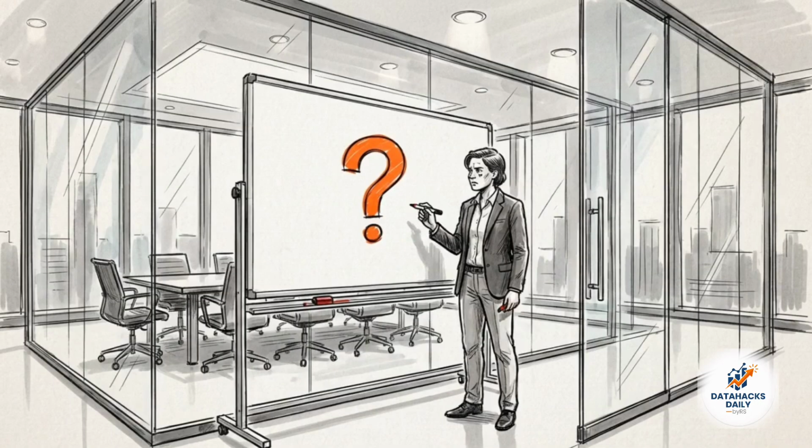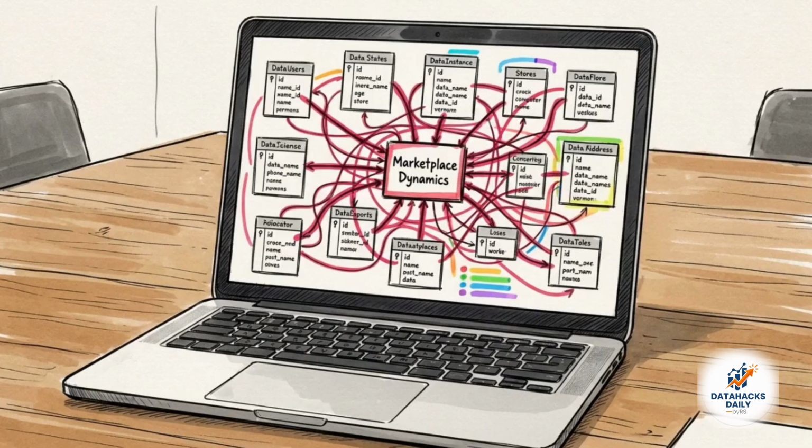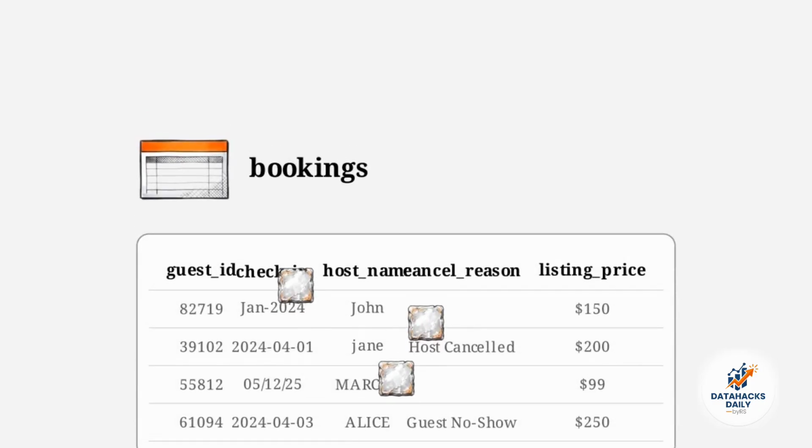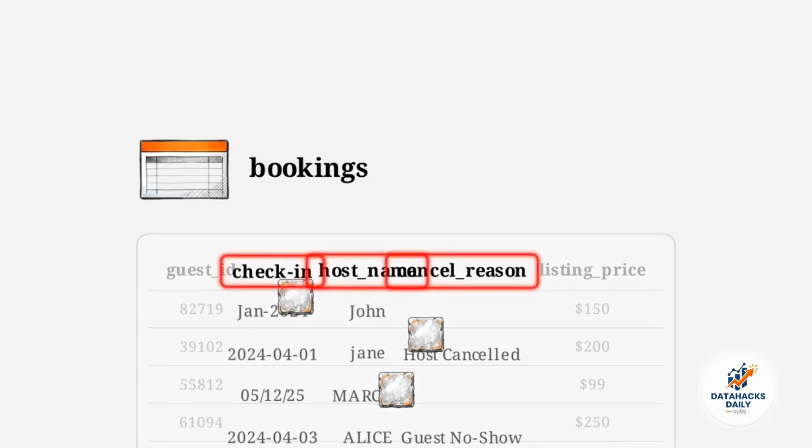Candidates often fail data engineering interviews at companies like Airbnb because they struggle to map messy, raw datasets back to core marketplace dynamics. To create a reliable host quality KPI, you have to start with this: a raw bookings table containing inconsistent timestamps, missing fields, and unformatted text.